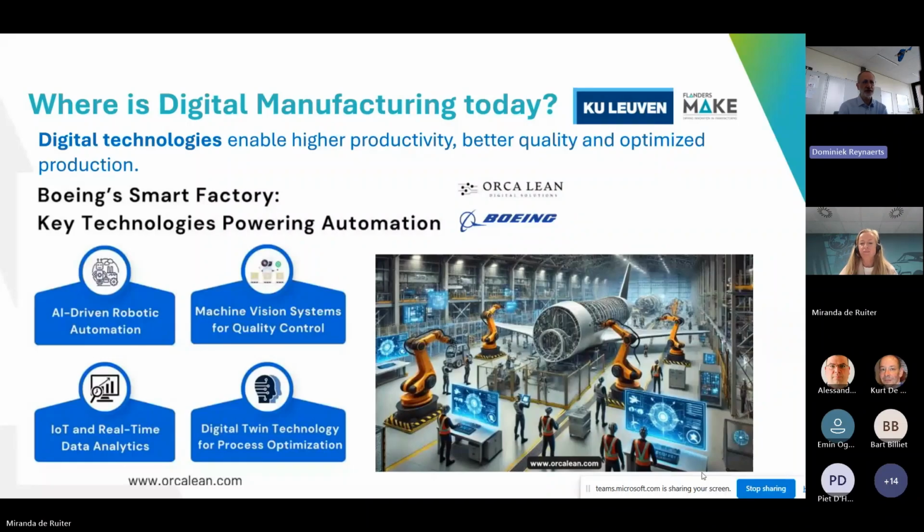So when you push next slide, Miranda, we will see this highlighted. So these are the most relevant things for the presentation of today. This has been implemented by the company Orcaline at Boeing. Next slide, please.